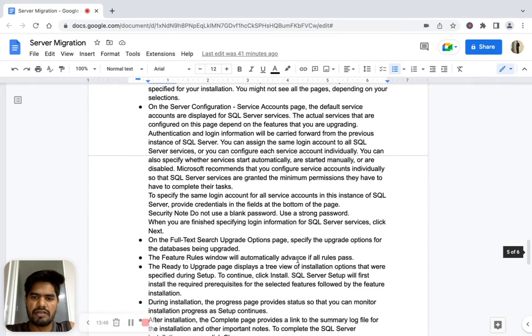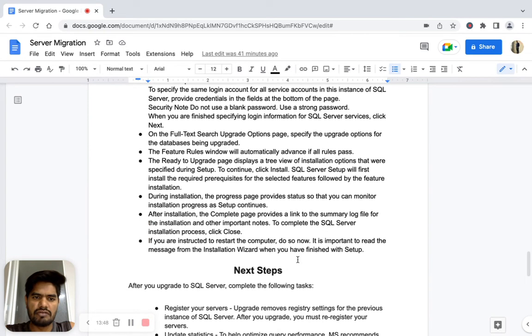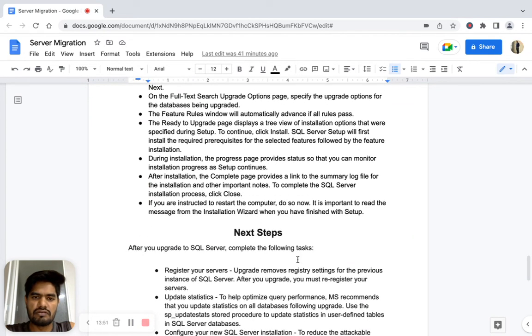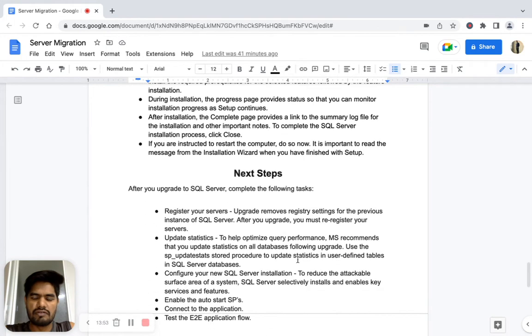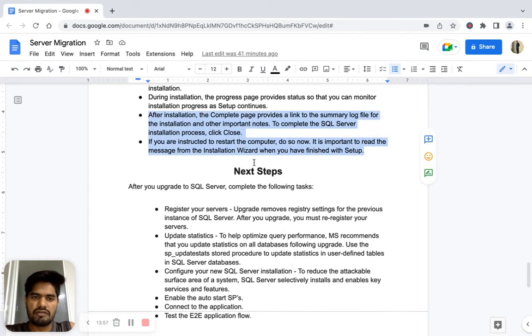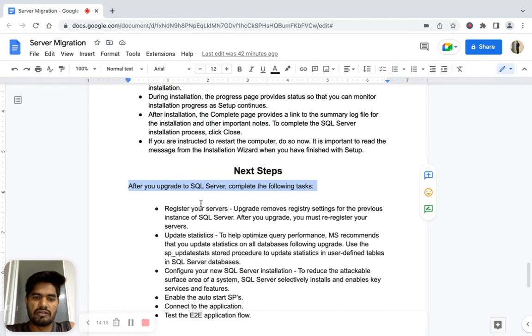This is very simple, and almost all DBAs who have installed or upgraded a SQL Server instance once or twice know it. It's very basic, and you can check it during the installation or upgrade time only. Okay, this is the next step. Once you upgrade successfully, next is what you need to do after upgrading your SQL Server engine. There are some steps.